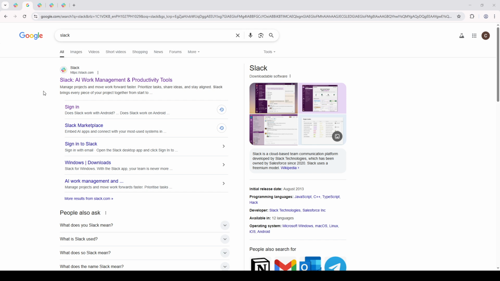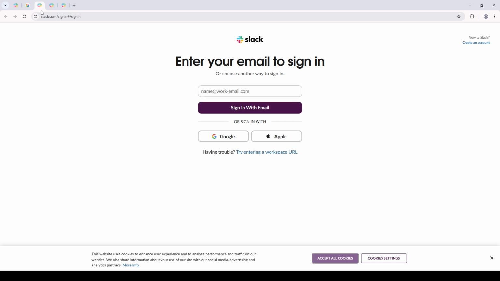Once you're there, you'll see a Sign In button. Go ahead and click on it. This button will lead you towards creating your new account. Even though it says Sign In, it provides the option to start fresh as we're about to do.